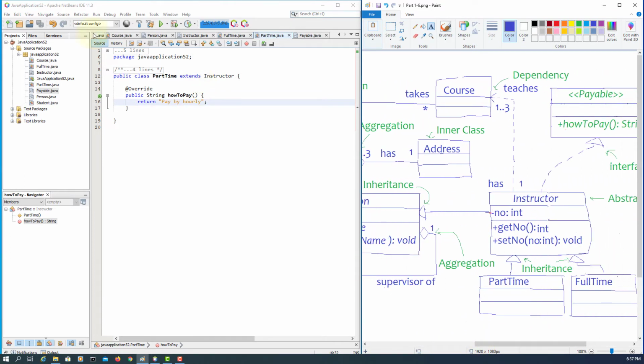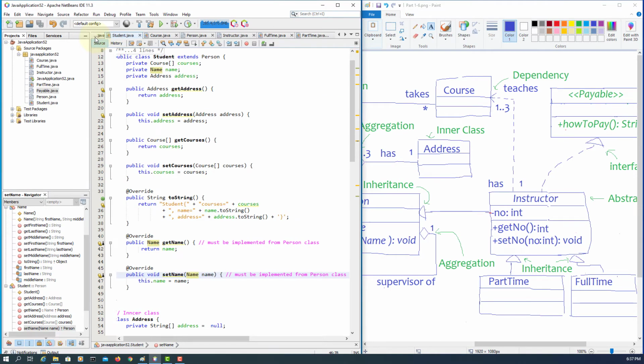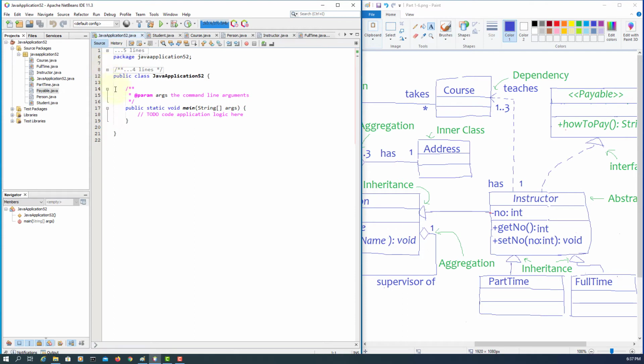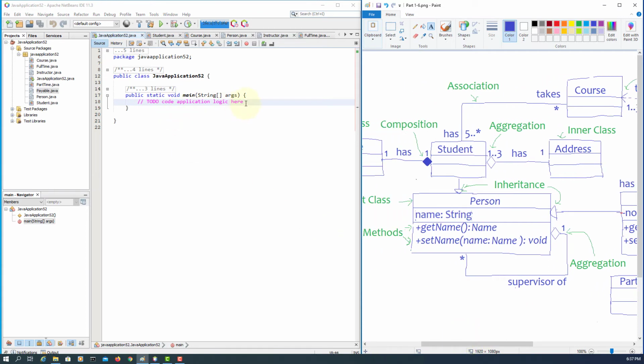So that was the one between instructor and then payable interface. Okay. Here, the main application is pretty much the same as what we have learned. So we have a student object.